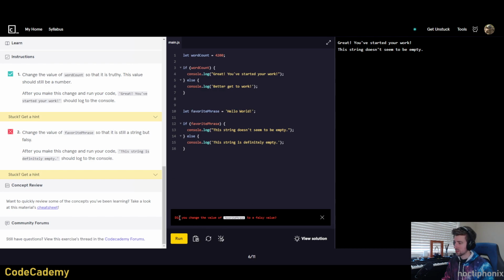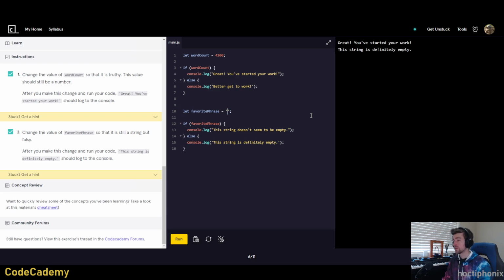Codecademy is giving me a hint about the second part, because after you complete the one step and make a change to the code and run it again, it'll check it and say, hey, you haven't done the second part. Well, we'll go ahead and do that. So they wanted us to change the favoritePhrase variable, which is down here, from "hello world" to a falsy value. A falsy value is going to be an empty string.